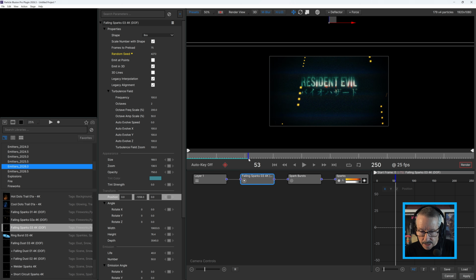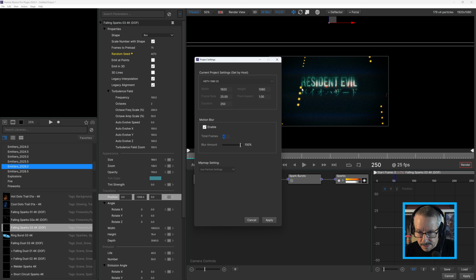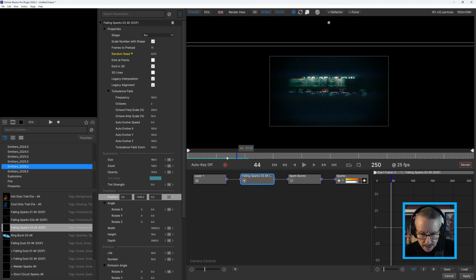And we have to come up to the View menu, choose project settings. You can see they're stepped. You can see individual particles there. So let's change motion blur, which is enabled, from 4 to 32. And there we go. Click apply there. Now they're looking more like sparks, right?